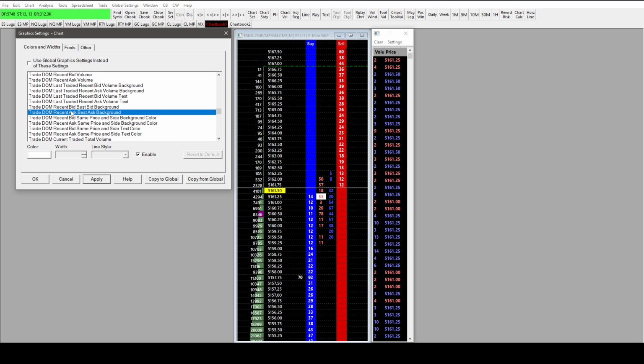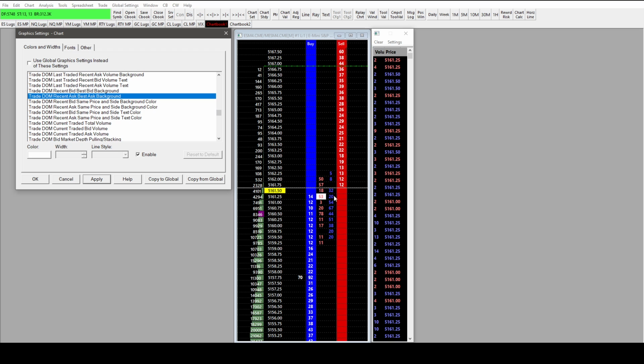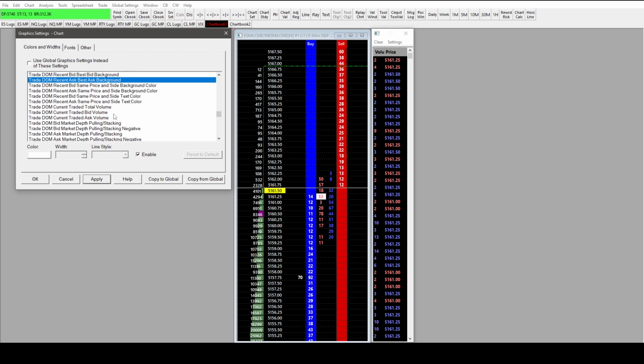Now the trade DOM recent bid best bid background, that's what we covered before. Need to make sure that that's set to white, which is here. Again, these settings, I don't have any of them enabled. Now the pooling and stacking is important if you did decide to enable that.